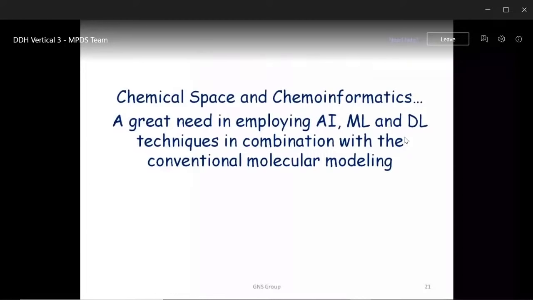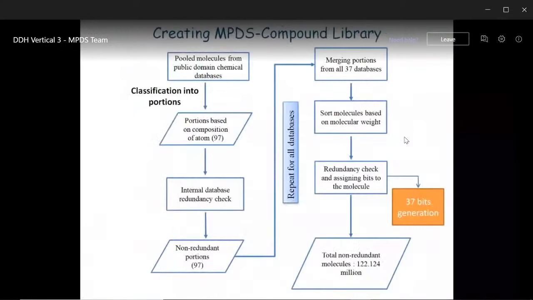I'm Lijo John, and I'm working as a research scholar in Dr. Shastri's group. I will talk to you regarding chemical space and cheminformatics, which is a great need for employing various AI, ML and deep learning techniques in combination with conventional modeling approaches. This will be very useful for chemical space as well as finding effective molecules for various diseases. Let me start with the compound library, how we have created it and what the unique features are.